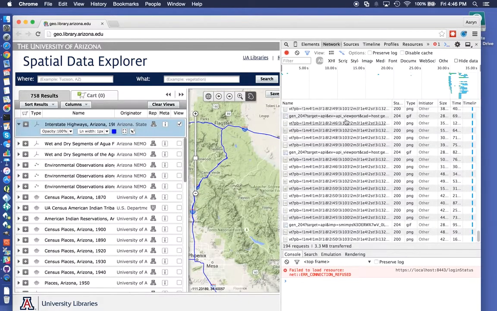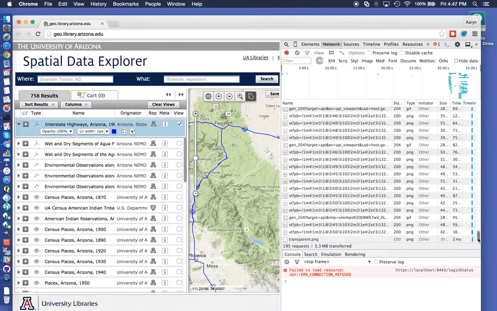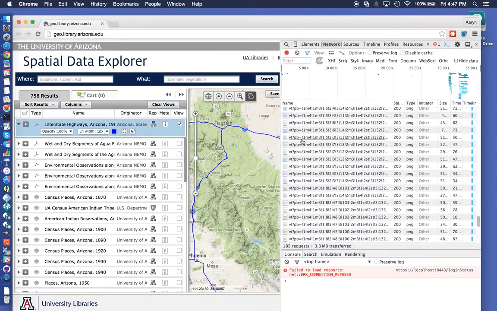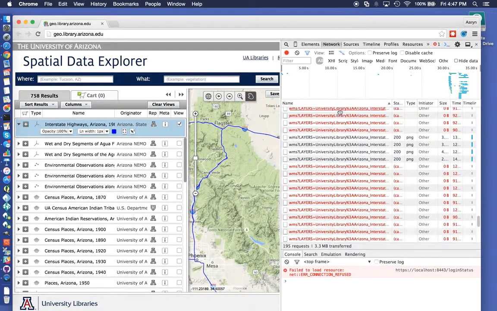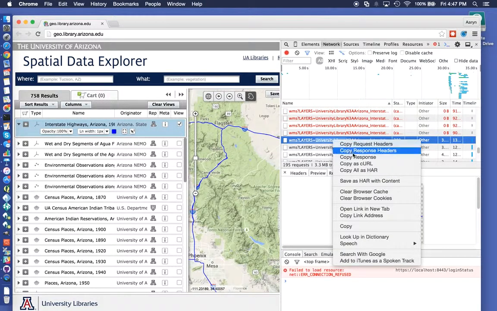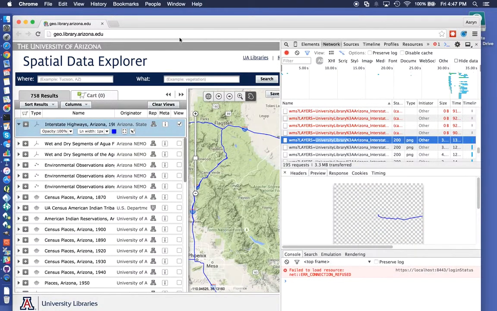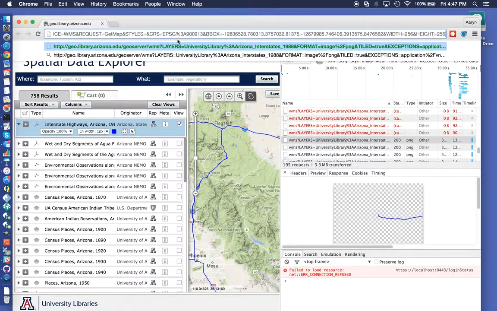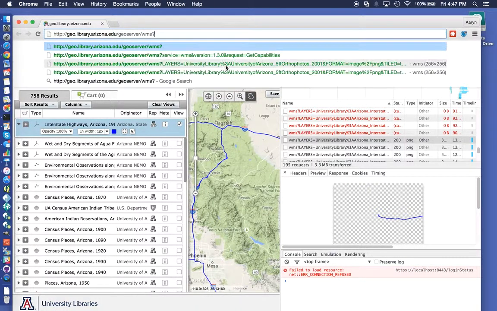Oh, here we go. I saw a WMS call here. Pull up this and you see that it actually didn't come back. Copy link. See what that looks like. It's got a lot of gobbledygook on it. You can strip it back to here and you can see it comes out to a WMS call.